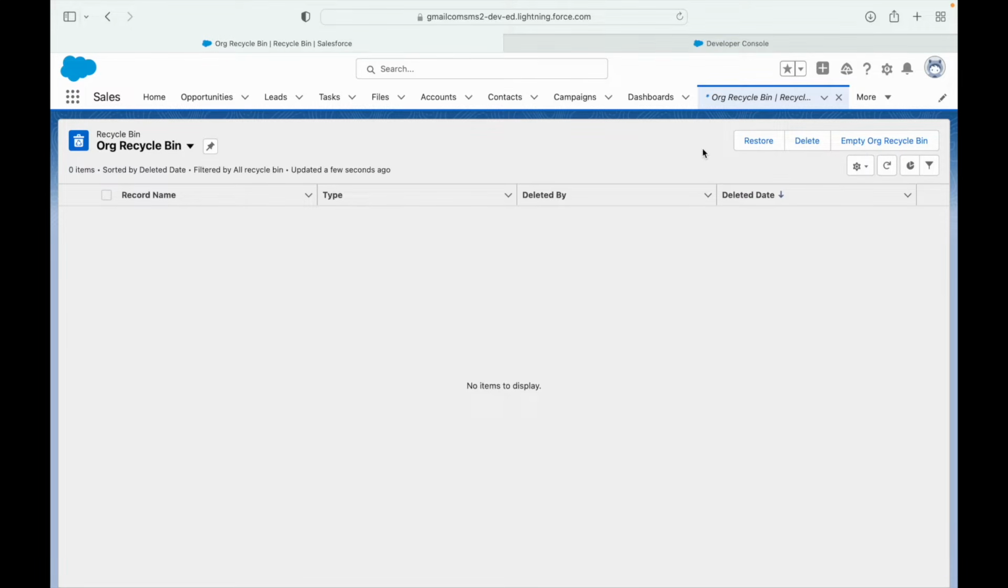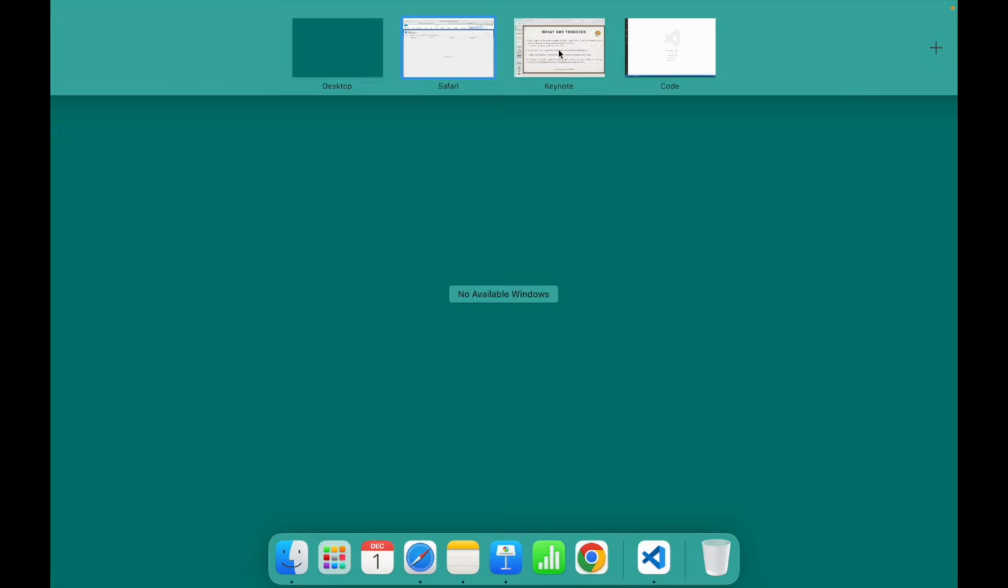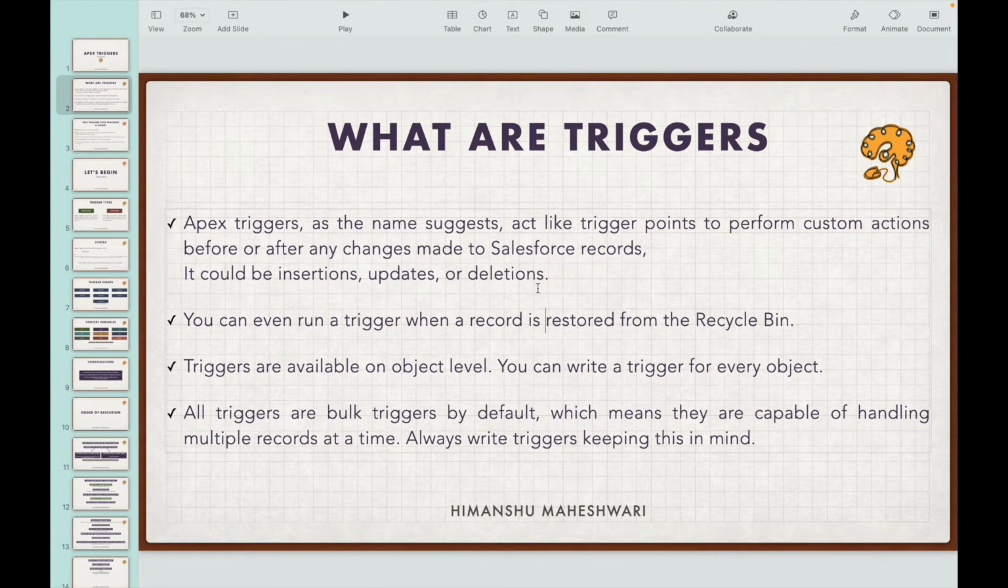And you can have a trigger perform some actions on this event also, which means if you want to restore something or undo a deletion, even that can be tackled through triggers, right? That's the other use case apart from these three. Cool. So triggers are available on object level.